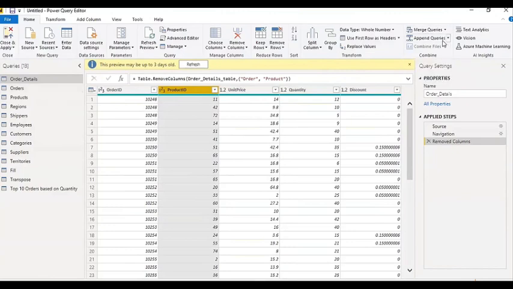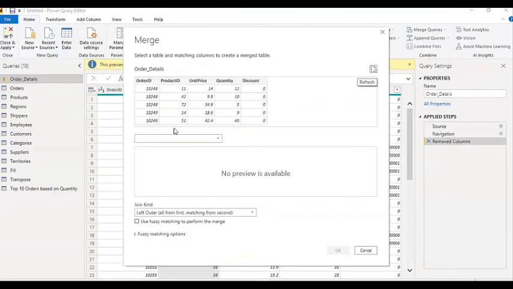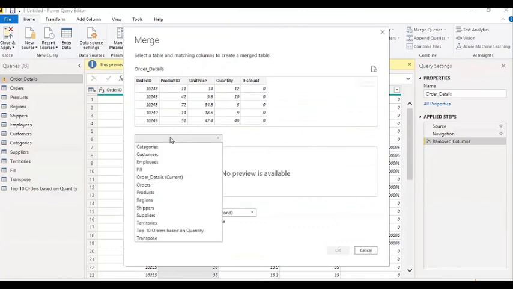In merge query and append query, you can see 2 options. Merge query means merging into an existing table, or if you want to merge into a new table, you can choose merge query as new. A new table will be created and you can merge in that. It's up to you. In the existing table, I want to add the product name, so I select order details, merge queries, and I want to get the product name from the products table.